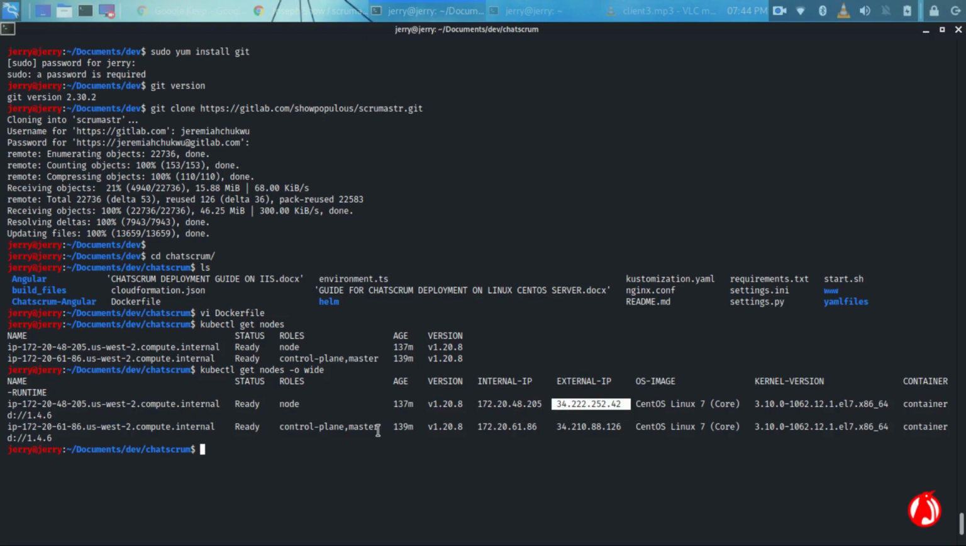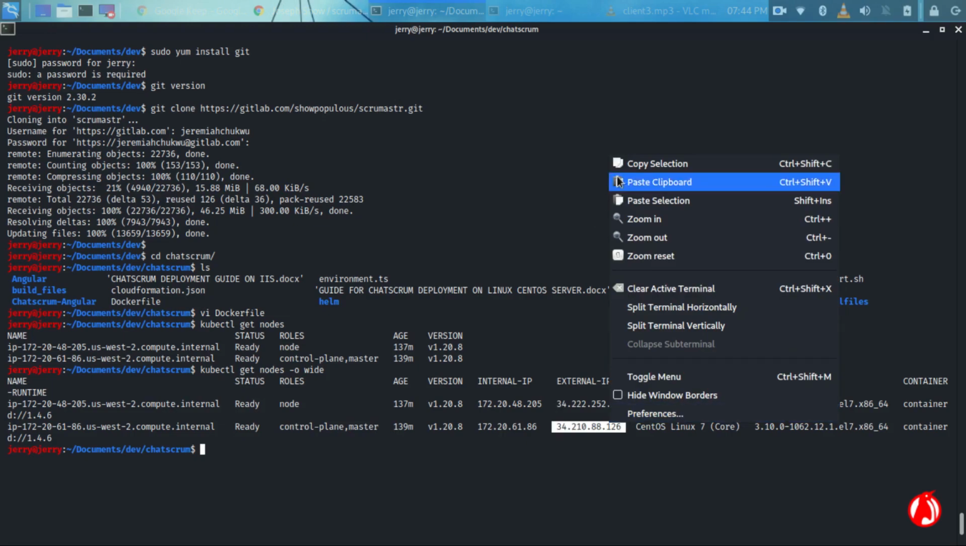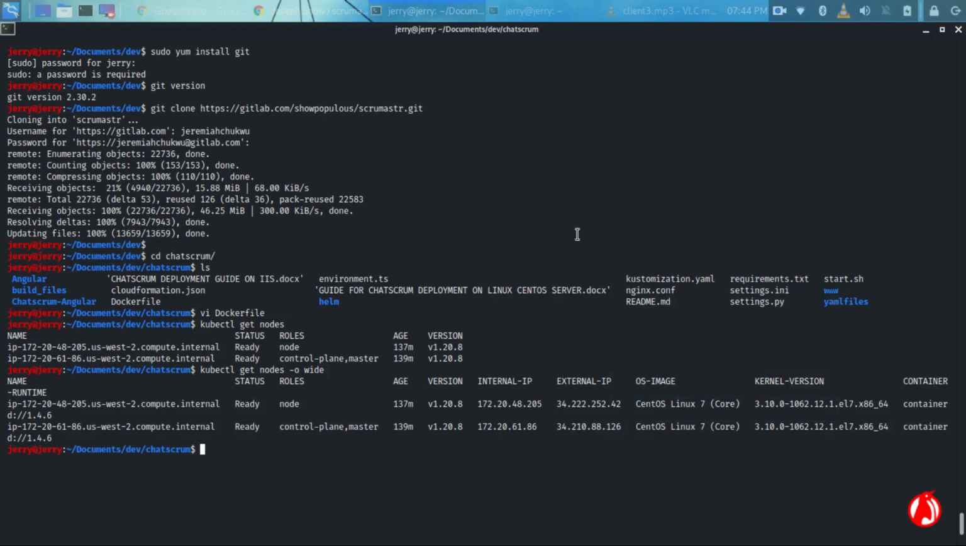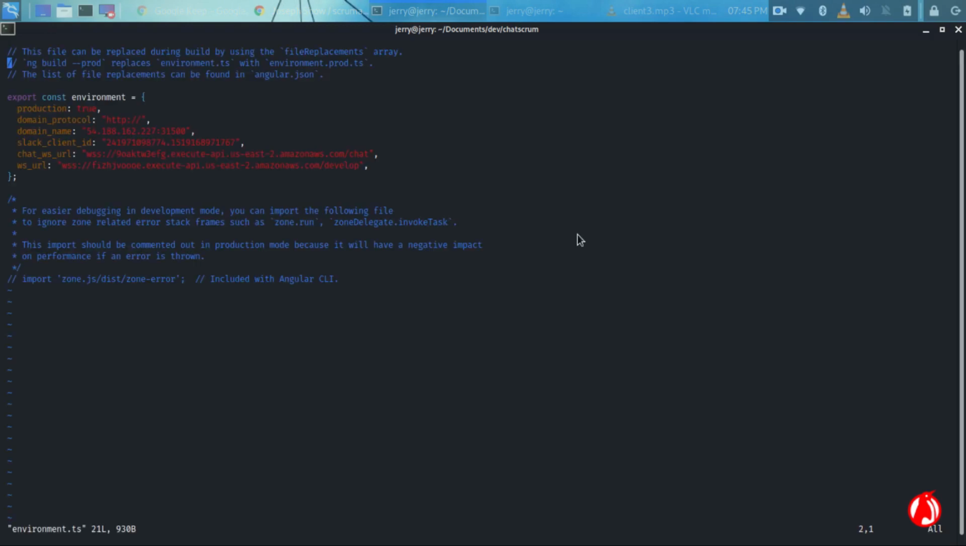I will copy the IP address for our master node. The reason we use this IP is because, after deploying our application into our cluster, our application can only be accessible through our master node. I will open the environment.ts. As we can see we already have some configurations like the domain protocol set to HTTP. I will replace the IP here with my master node IP address which we copied earlier. Paste and save the file.